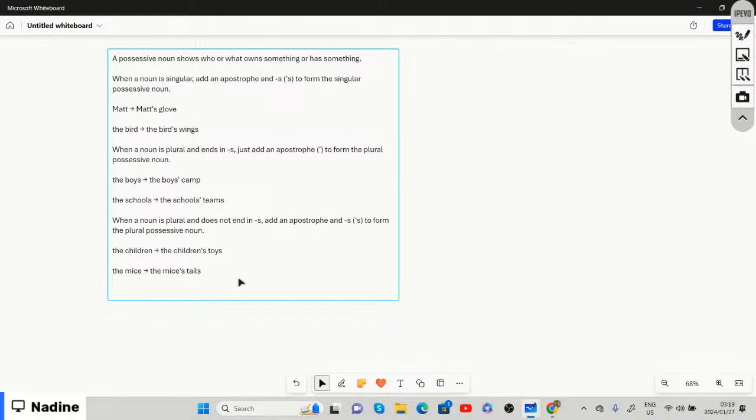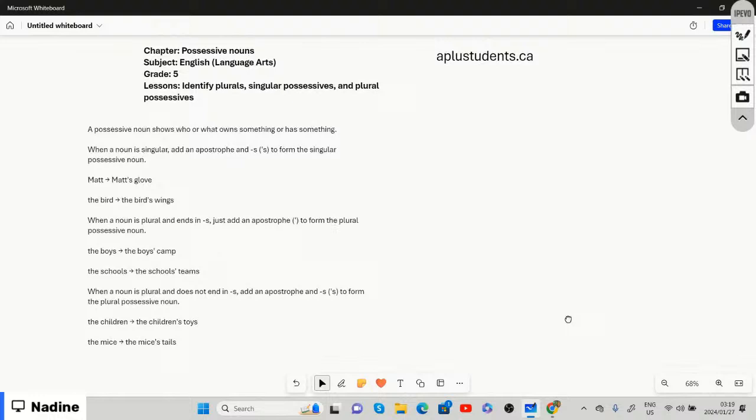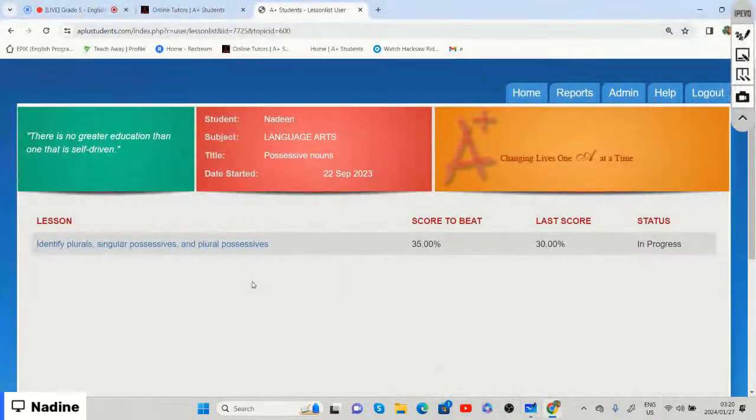So we said a possessive noun shows who or what owns something or has something. And when a noun is singular, we add an apostrophe and an S to form the singular possessive nouns, all right? And we are doing a tutorial lesson on a+students.ca. So let us go to a+students.ca, and we're going to the lesson that says identify plurals, singular possessives, and plural possessives.